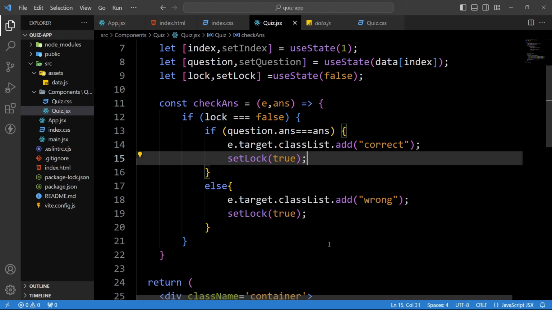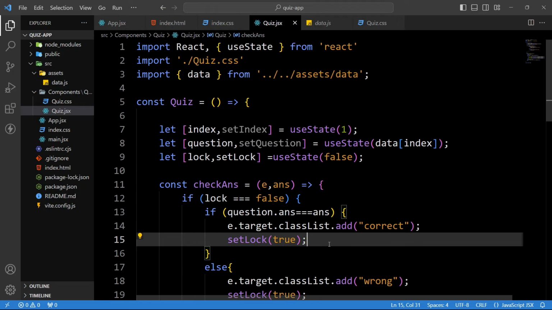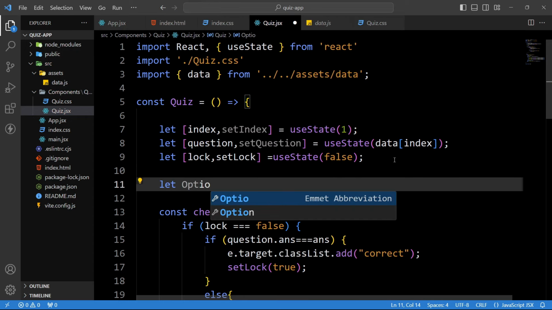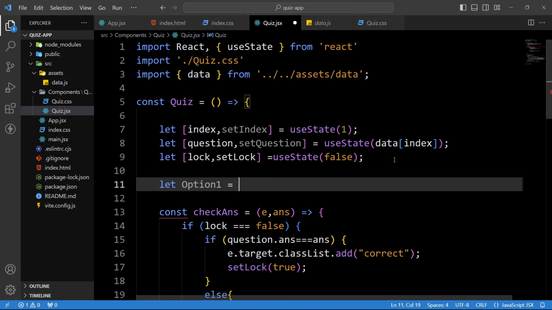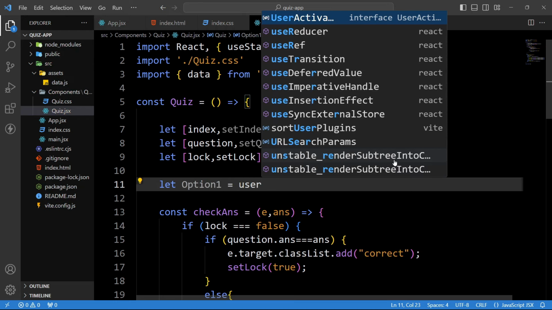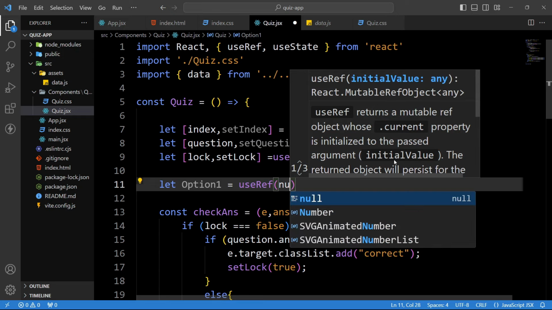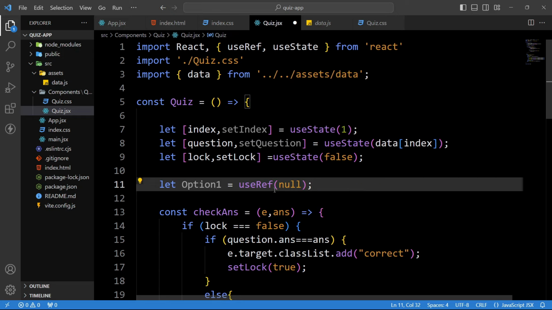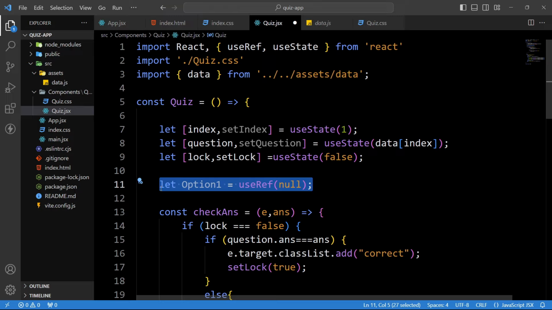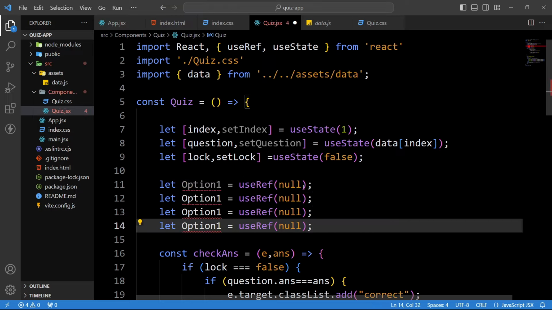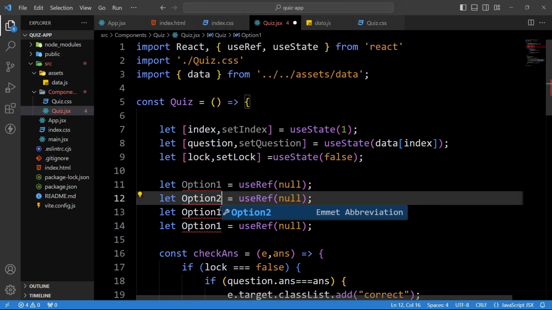For that, let's come back. We will create 4 reference variables. Let option 1 equal to useRef, and we will initialize it with null. Now let's create another 3 copies, and here we will add the names option 2, 3 and 4.